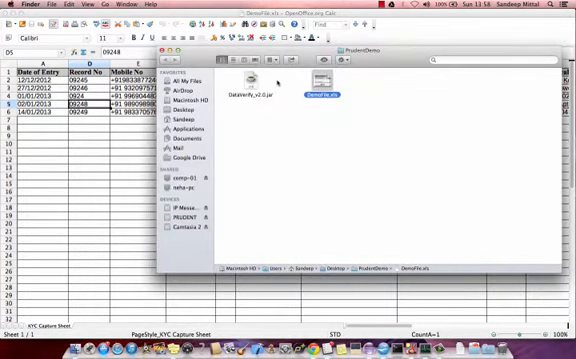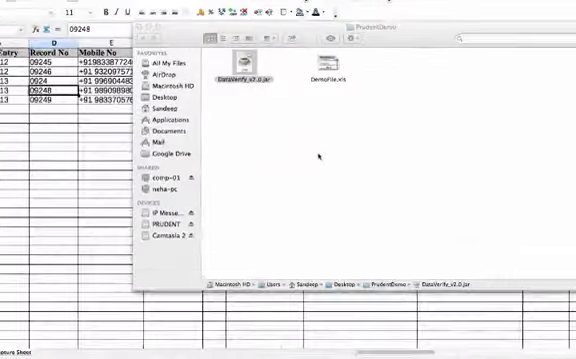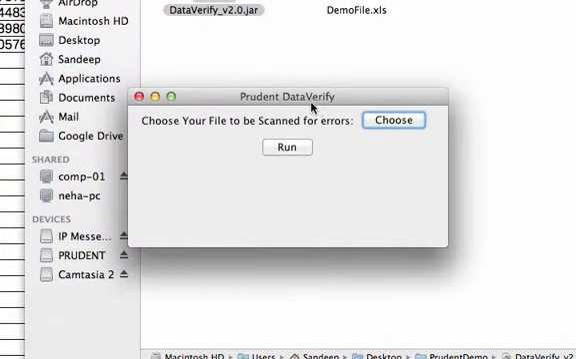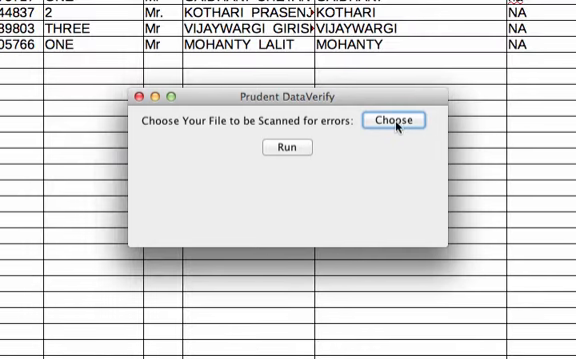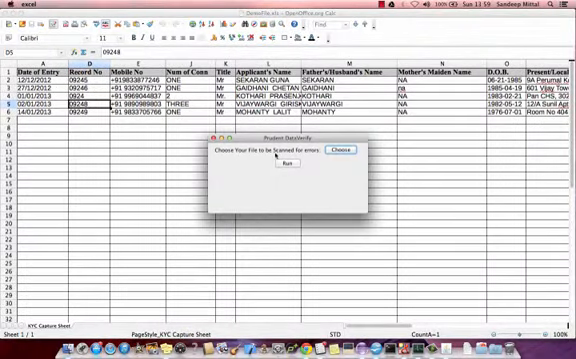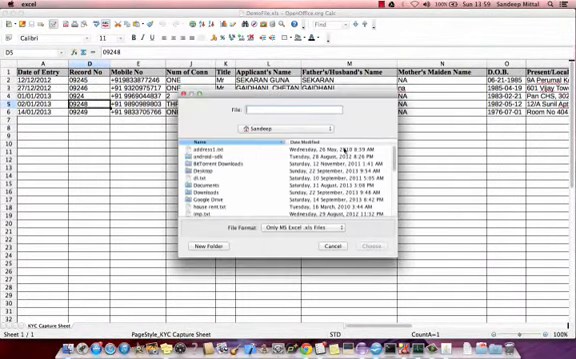Let me go back, and over here we have this DataVerify version 2.0. This software is version 2.0, and this will help you to scan your document for the errors. So let's double click on the software, and now the software opens. Now let's just minimize the screen. Okay, now let us just see what this software says. The software says Prudent DataVerify, the name of the software. Then it says choose your file to be scanned for errors, and then I say choose.